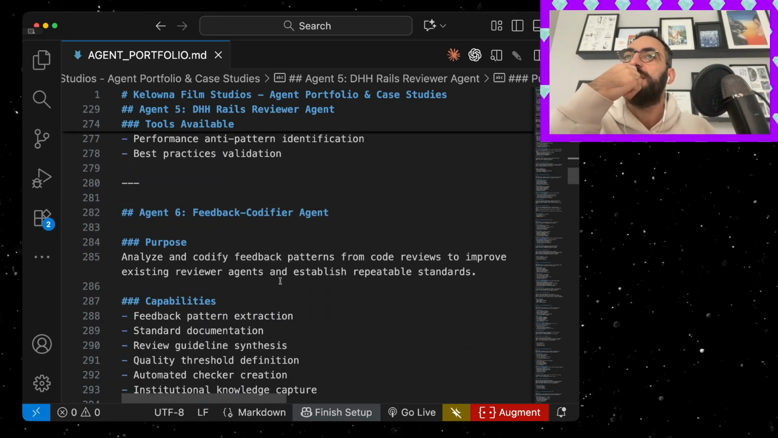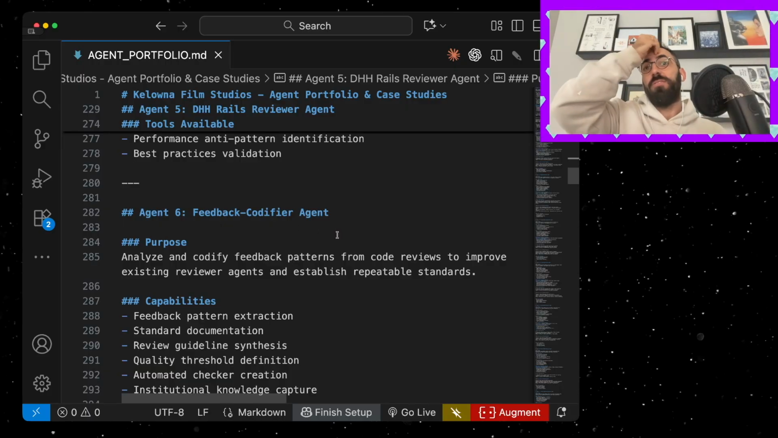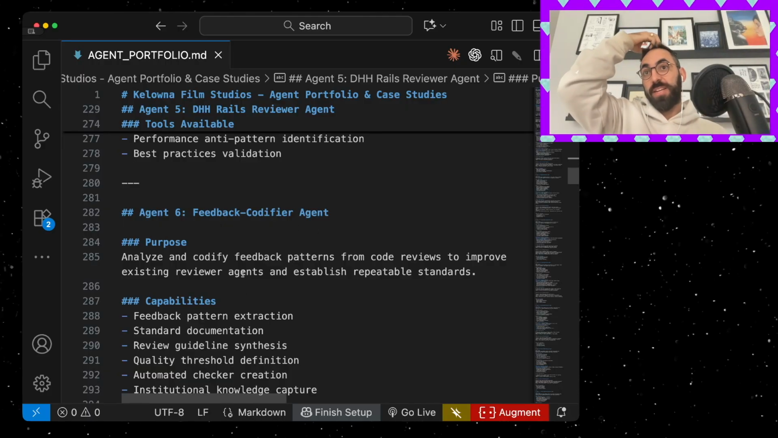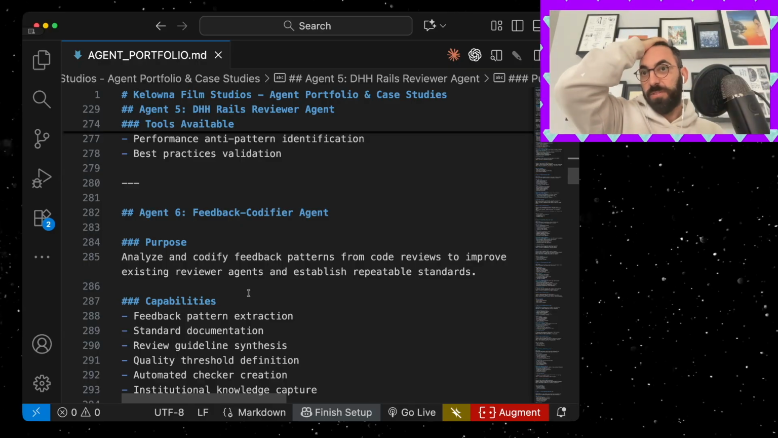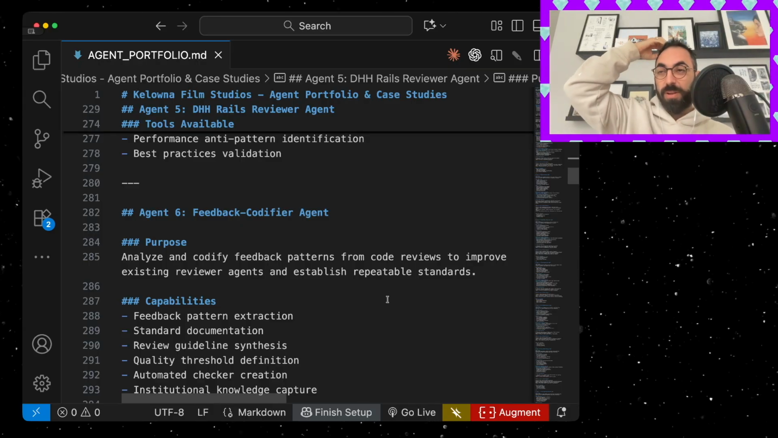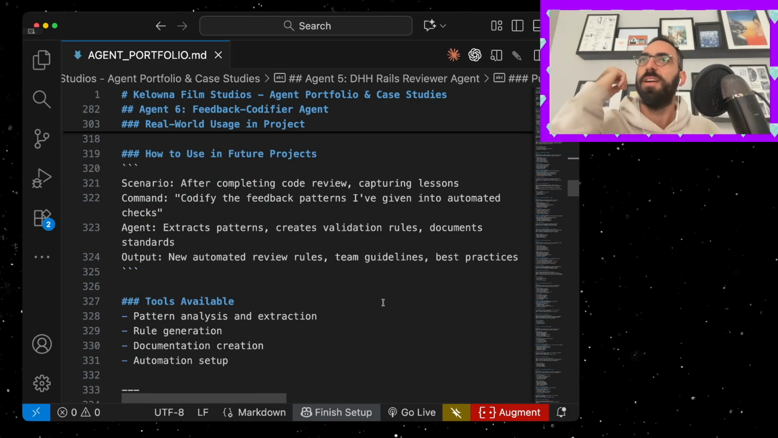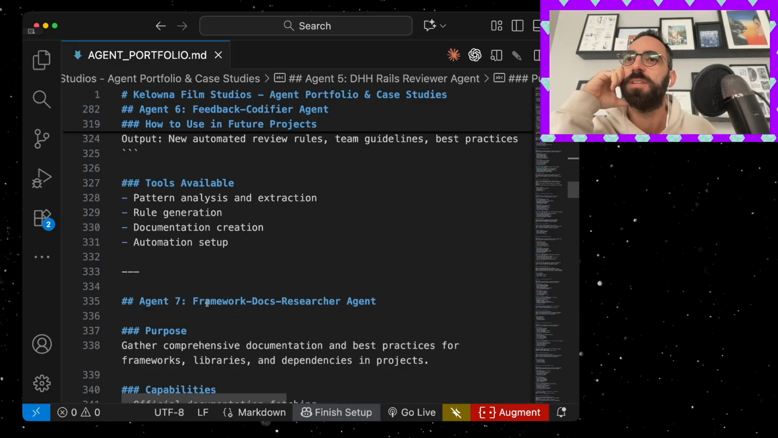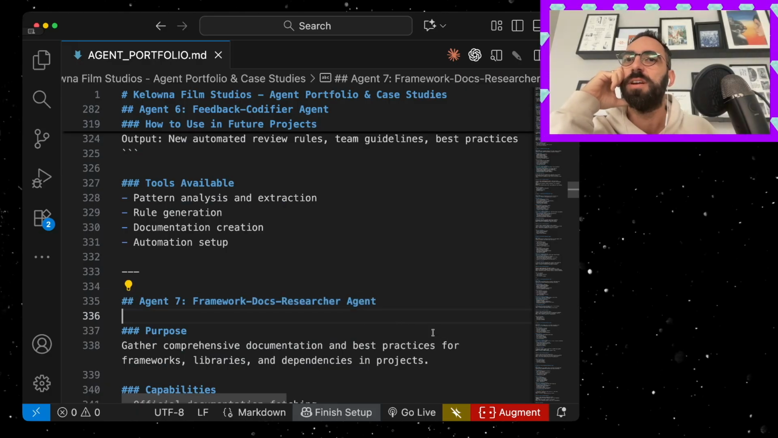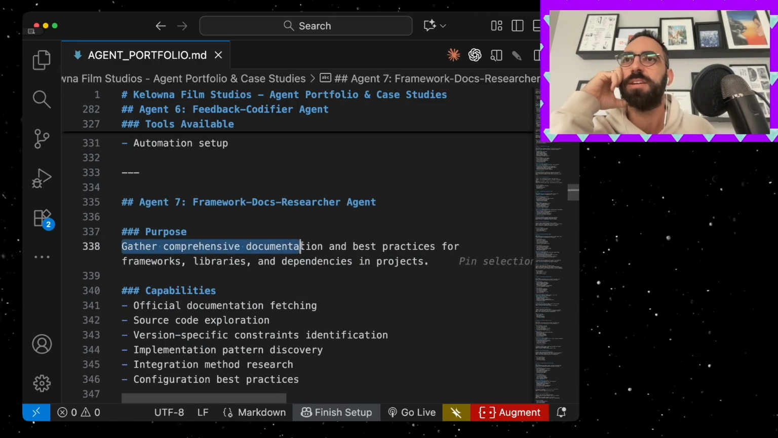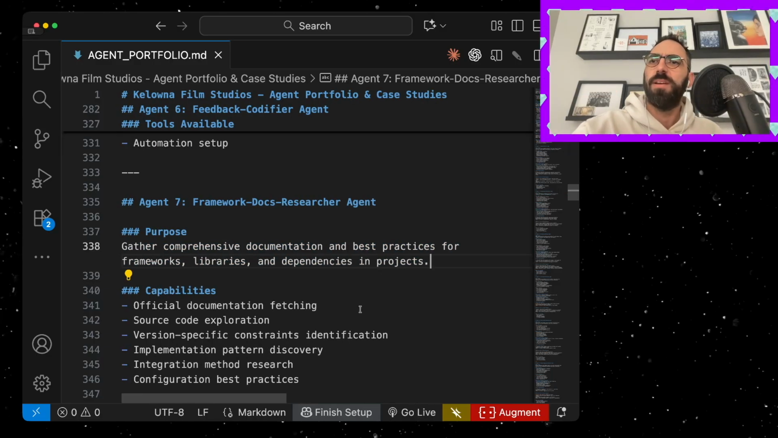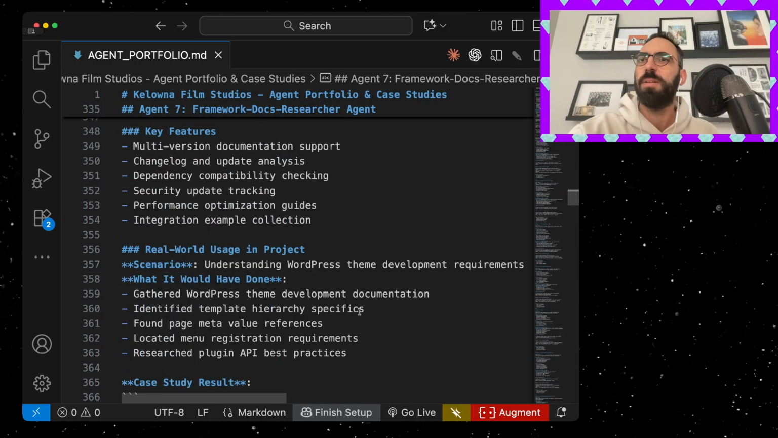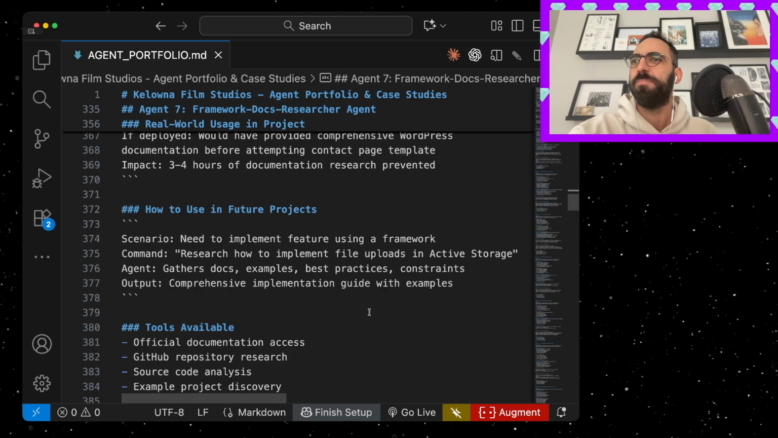Let's see what else. Feedback Codifier agent. Analyze and codify feedback patterns from code reviews to improve existing reviewer agents and establish repeatable patterns. Great. There's one in here that I'm looking for. Framework docs researcher agent. Yes, it kind of ties back to gather comprehensive documentation for best practices. That is a bit of a duplicate, so I might get this to clip that one out or combine them.